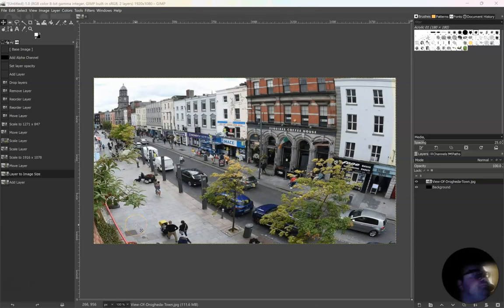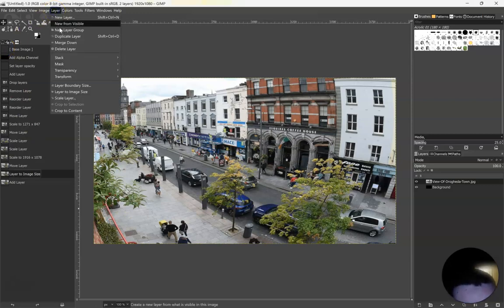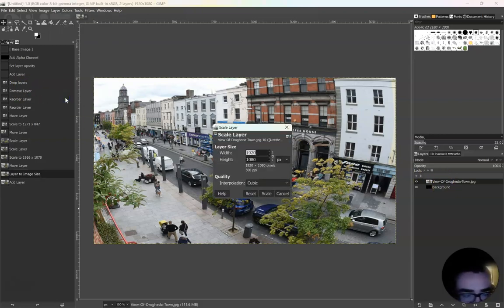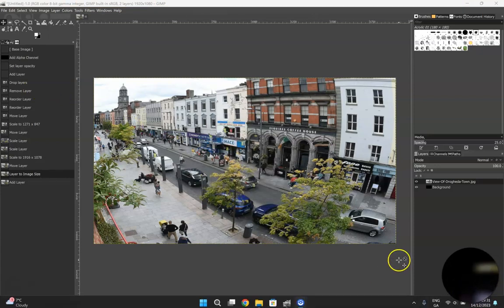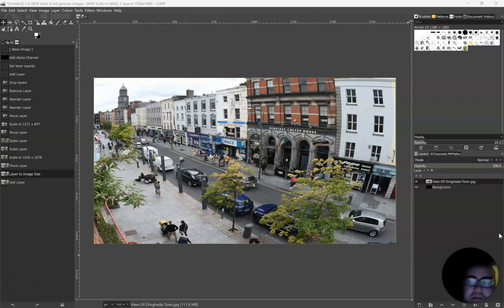Hello, I'm back. I did eventually figure out how to resize the layer. I don't use this application very often. If you go up here to Layer and click on Scale Layer after you've selected the layer over here, I can give a size. I simply set it to the same size as my canvas. So I rescaled the picture of Drogheda layer.